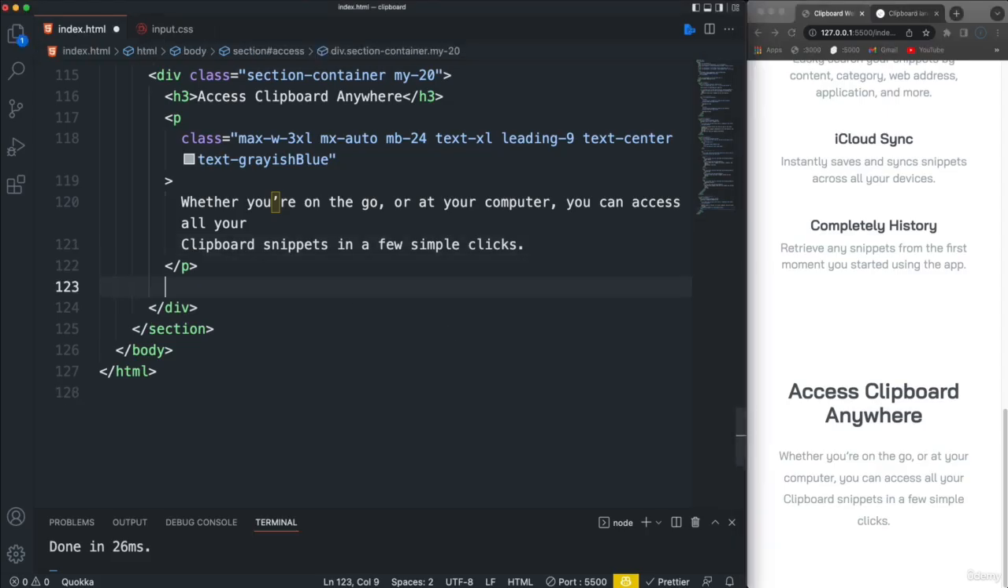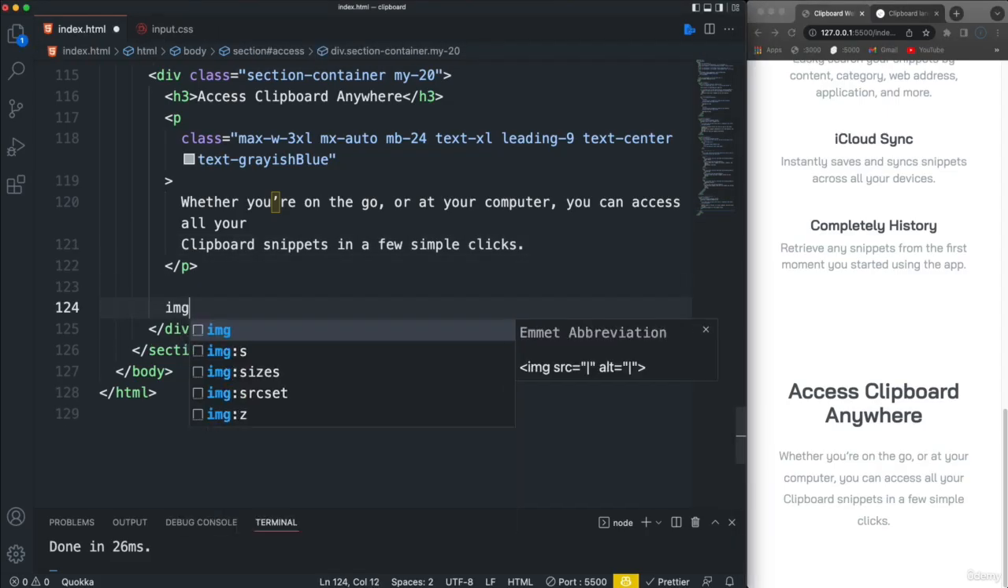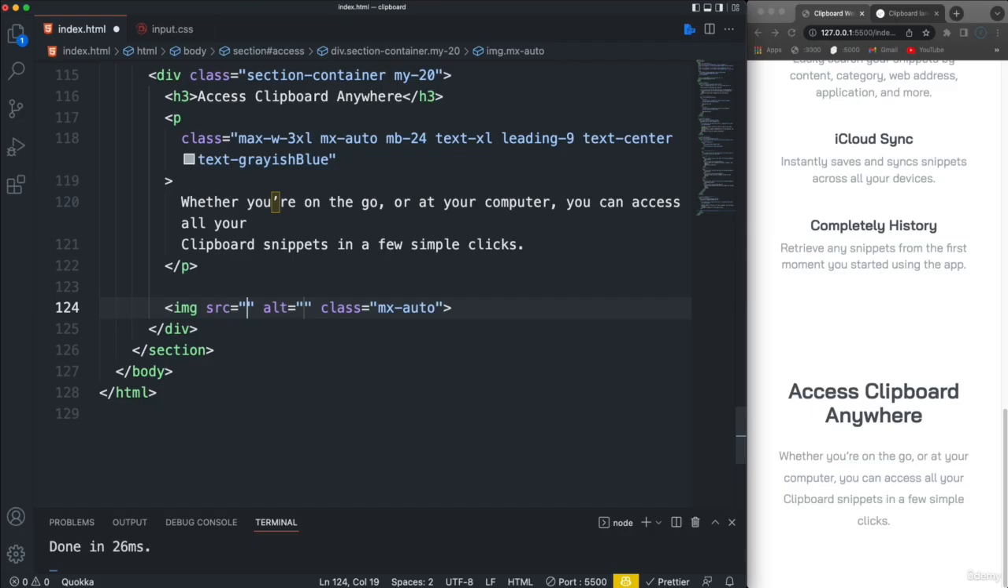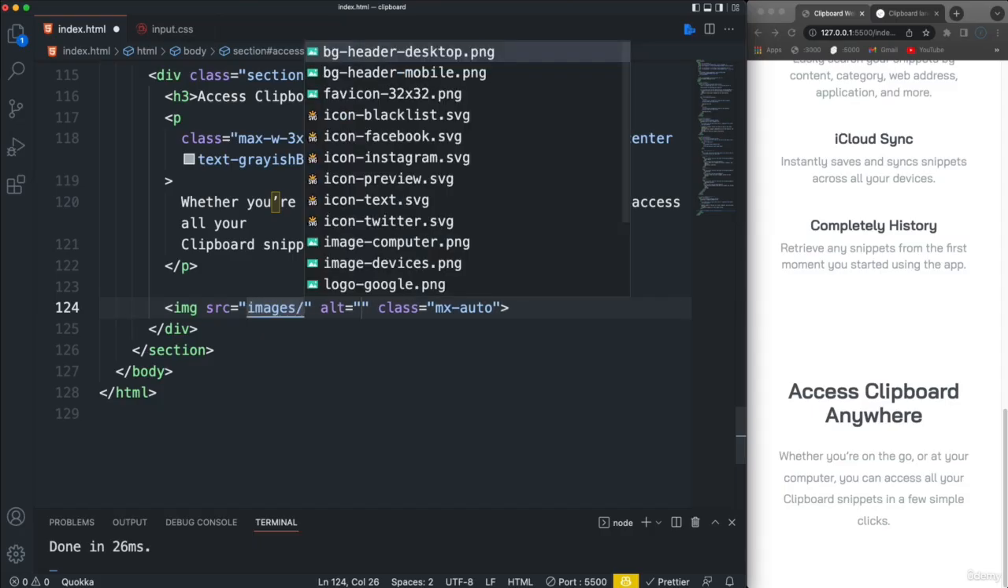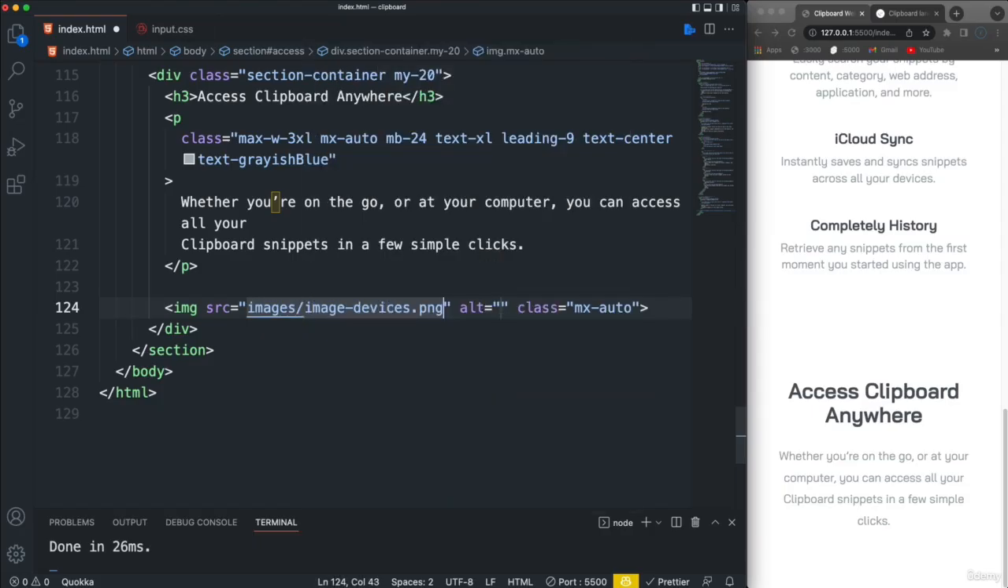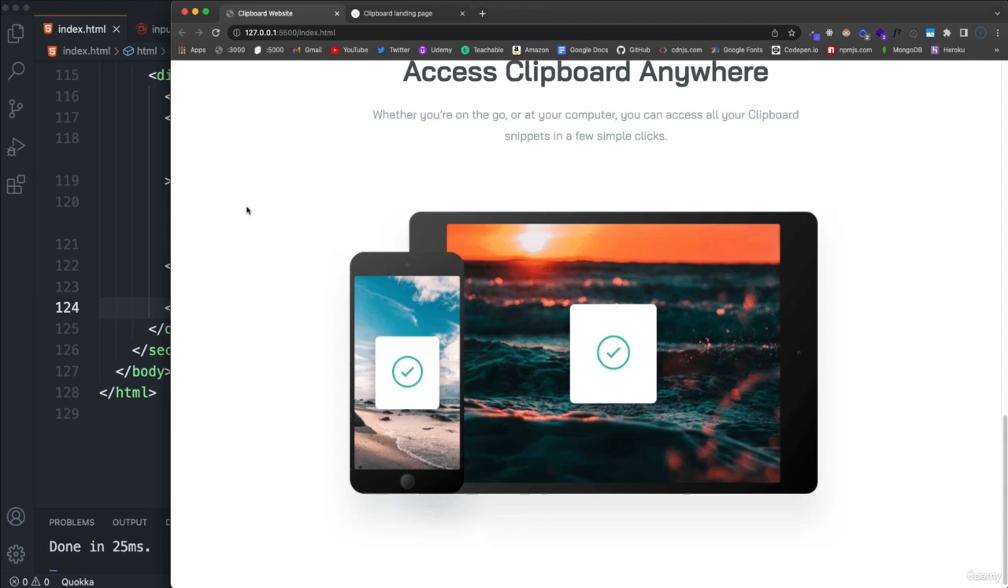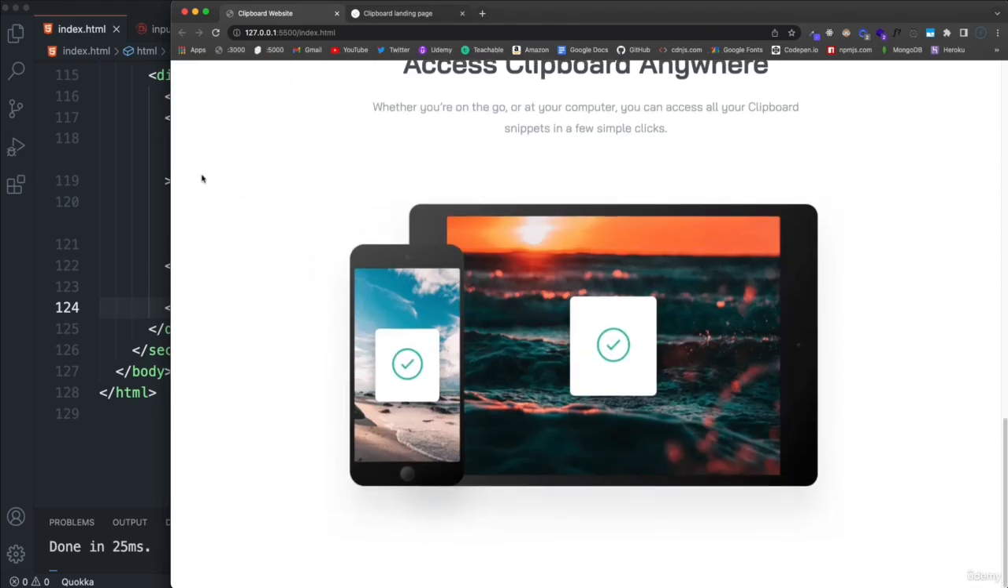So under the paragraph, let's do an image tag. And as far as classes, I just want it in the middle. So mx-auto. And that's going to be images slash, and the name of the image is image-devices. All right, so let's save that. Okay, cool. And that's going to be in the middle on big screens as well.